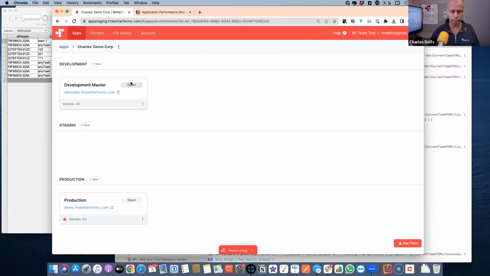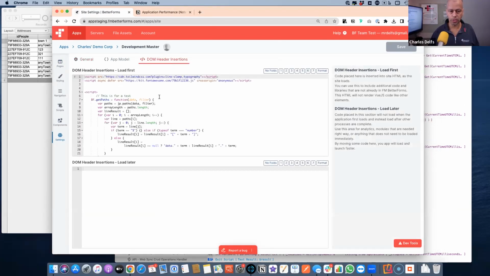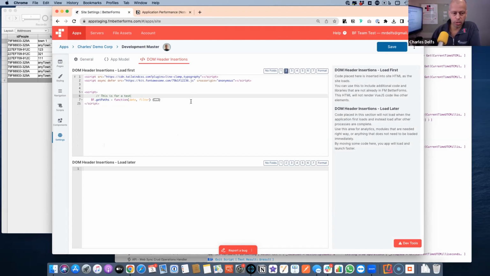In my insertions area here, I'm just going to compress this so you can see it. We have two sections here, and this section here is new that you may not have noticed before. This one is the inserts. These are basically third-party modules that you're adding in. So it's pulling this code into the BetterForms environment. In this case, it's doing it before the app renders. And in the second case, load later, it does it after the app renders. So the app starts to render, and then it grabs the code.